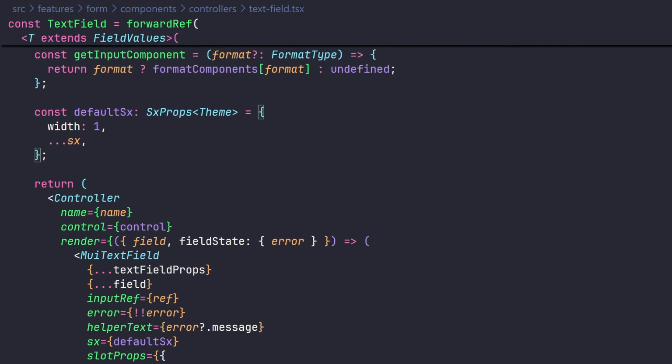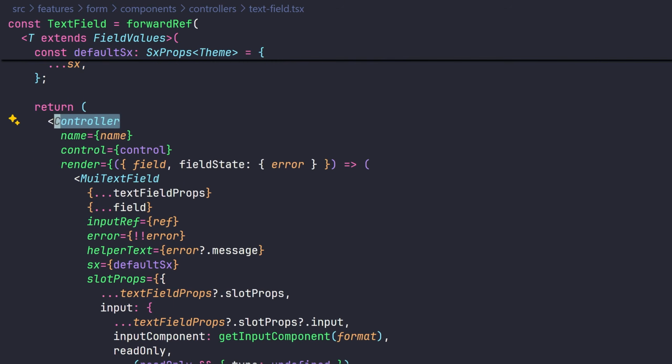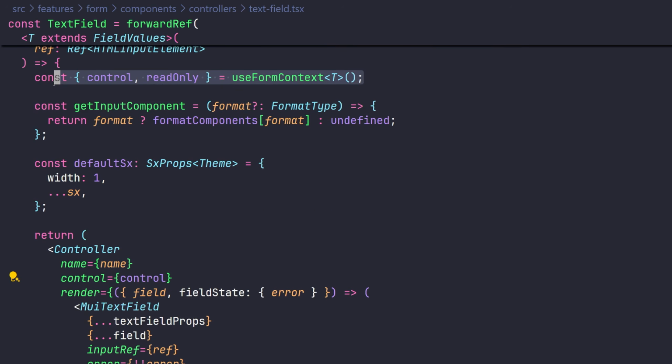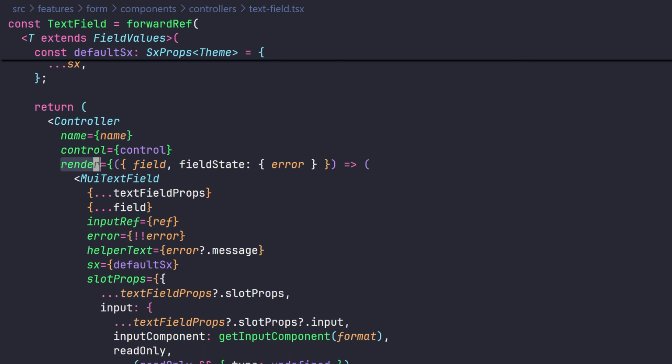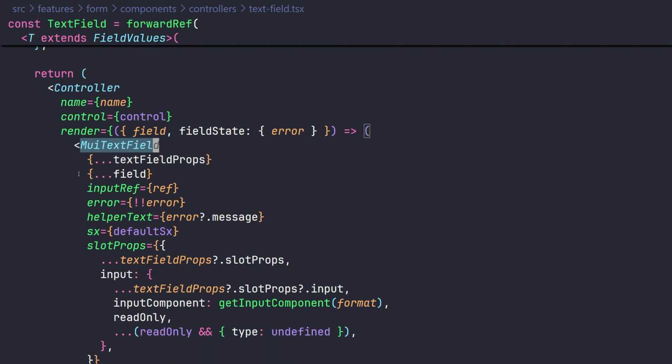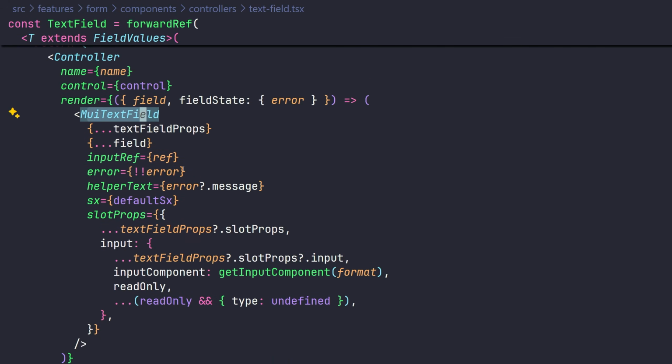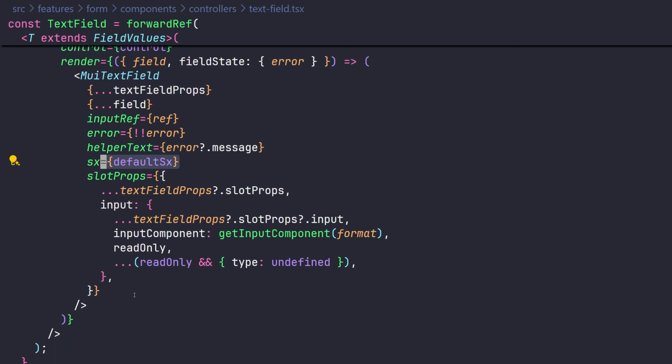Here, we're going to get the controller from React Hook Form itself. We are passing the name of the field, which we are going to pass to our controller here, and the control itself, gotten from the useFormContext. And inside the render method provided by the RHF controller, we're going to pass our original text field component, imported from MUI text field. We're going to pass the ref itself, provided errors from the React Hook Form library, the message as a helper text, the enhanced stylings, and also some other things like formatting the component, and so much more.